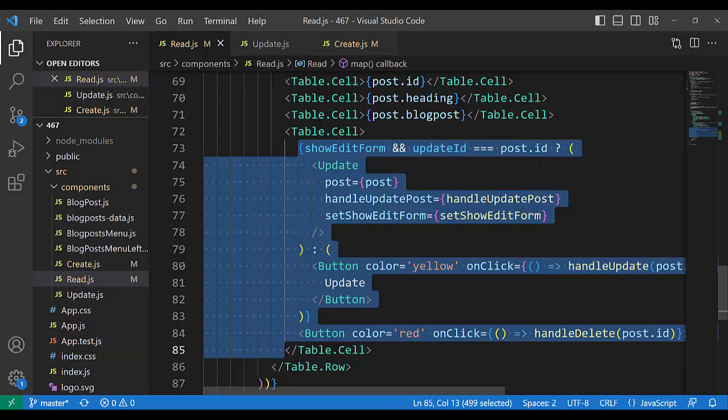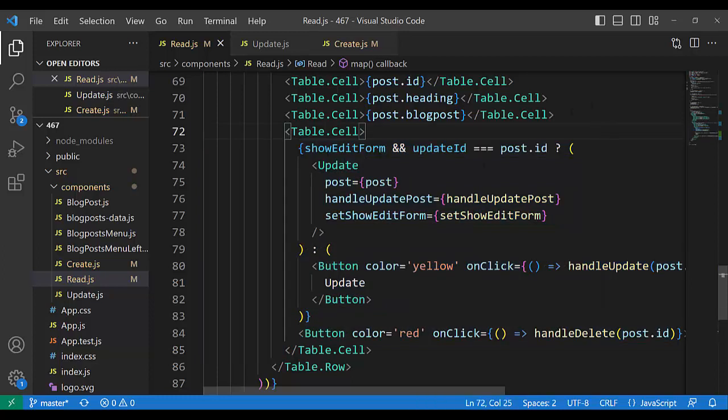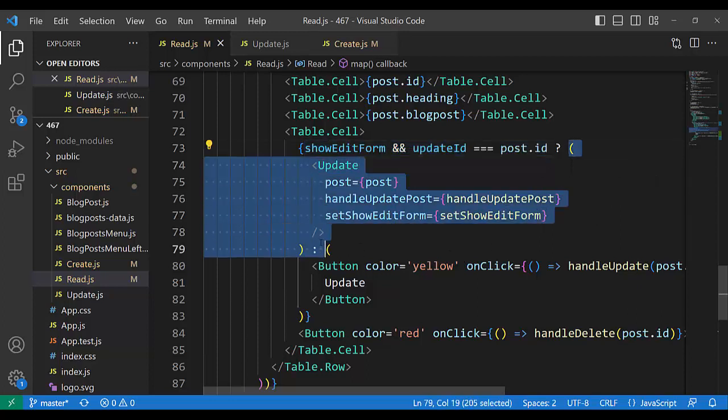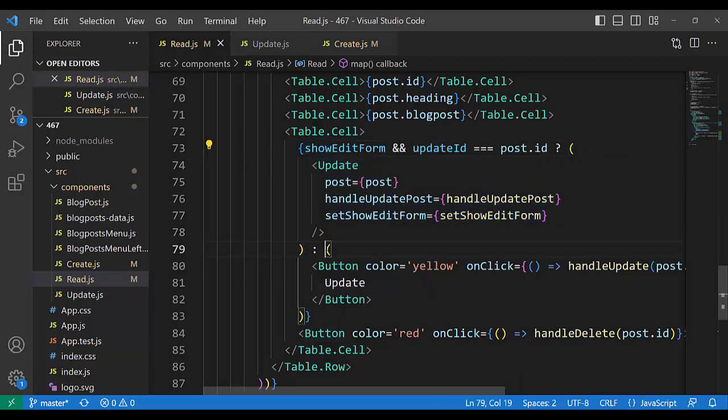What is a ternary operator? A ternary operator is in reality three operators, a three-expression operator. Here it is one expression, the operator, and second, and here is a third.